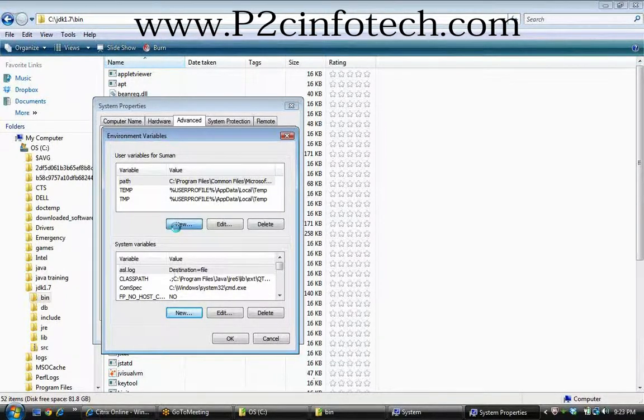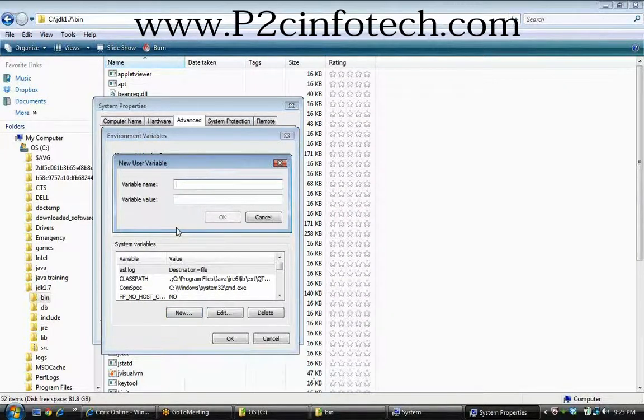Here you need to set variable name as CLASSPATH in capitals. Don't give any space. In the variable value, percentage CLASSPATH percentage. You'll have that on the digit number 5, with Shift. Percentage CLASSPATH, here also in caps.